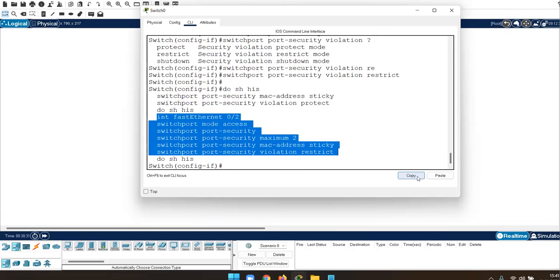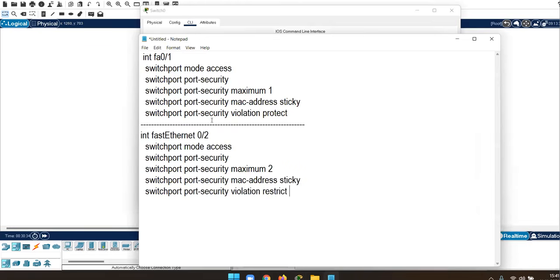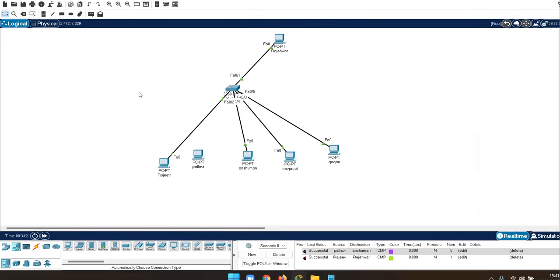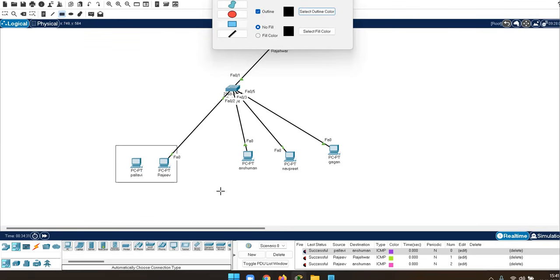So here I want to use restrict on F0/2, but you can check. Pallavi can easily ping Anshuman. If that cable is used by Rajeev, now I have given maximum MAC address 2. Now Rajeev can ping with this easily. Rajeev can also ping Anshuman. So it means F0/2 is associated with 2 MAC addresses.